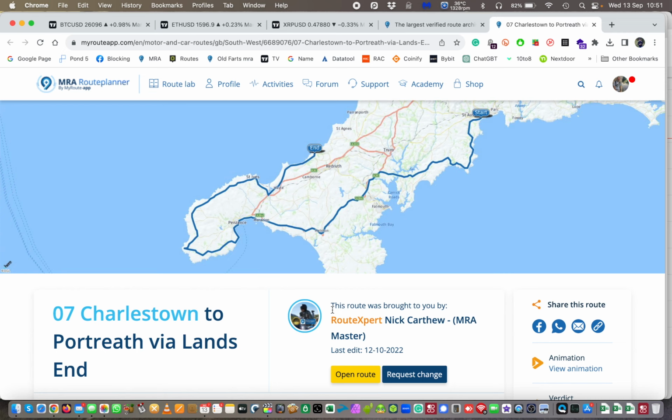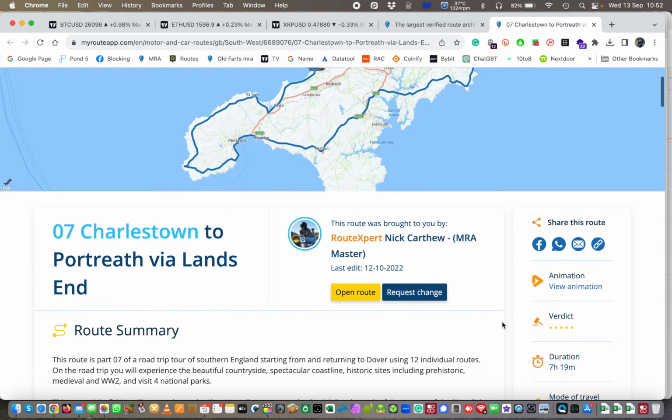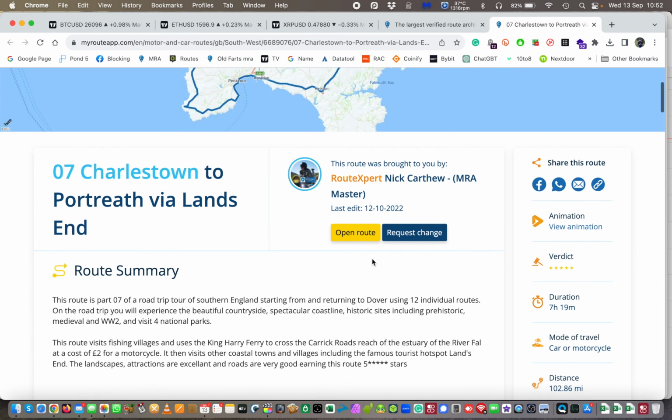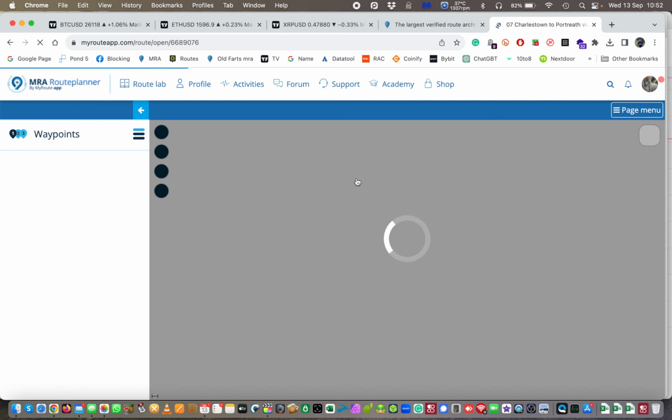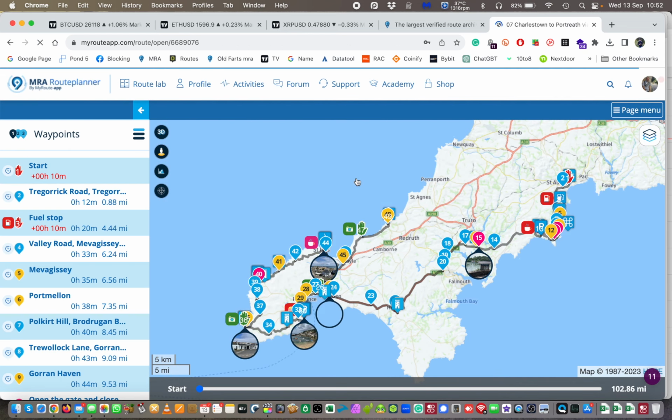First of all, it says here this route was brought to you by Nick Cathu. I hope I pronounced that right, Nick. I do apologise if I didn't. All I have to do is click on Open Route. But before I do that, if you look here, there is a route summary. Remember that I've mentioned this route summary because I'm going to come back to that in a bit. So you click on the bit that says Open Route. Can't miss it. Big yellow button. So thanks, MyRoute App, for putting in a nice big yellow button.